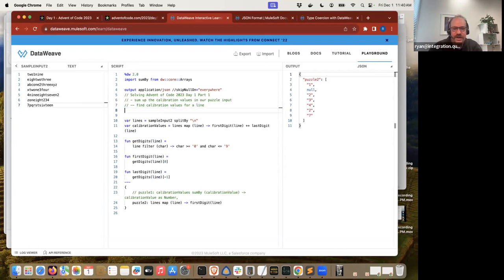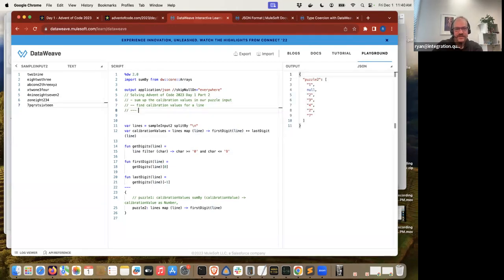We found the calibration values for a line for part 2. So the next problem here is, in order to find calibration values for a line, we're going to find first digit, whether it is numeric or it is an English word. Now we have that problem, right? Anybody have any idea how to do that?